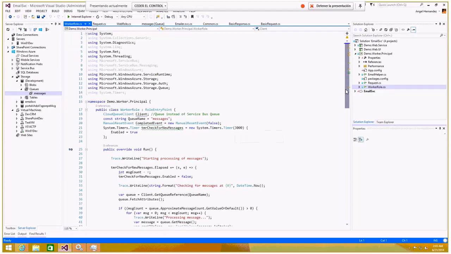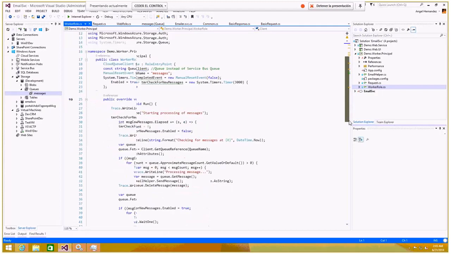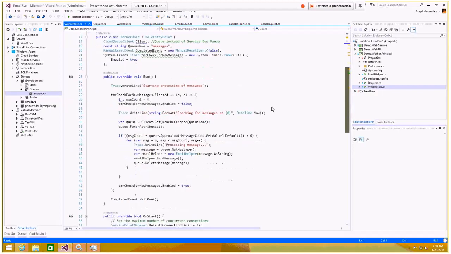I could have used another queue, but I used this one because I wanted to demonstrate that I'm polling and that the worker process, or the worker role, is doing something. So what I got here is, okay, I have a timer. I got the elapsed event. I got this lambda, which effectively becomes the event handler.